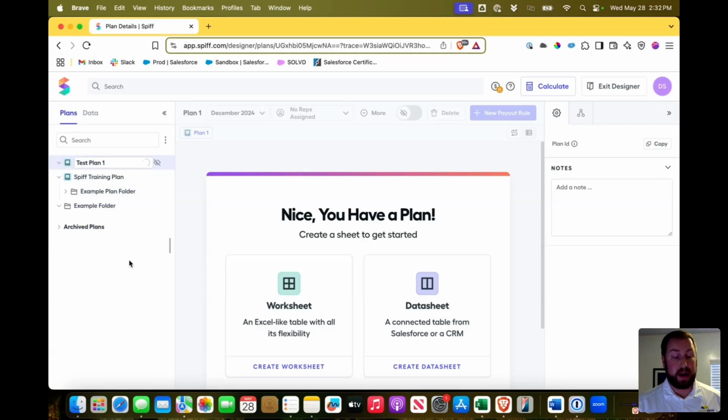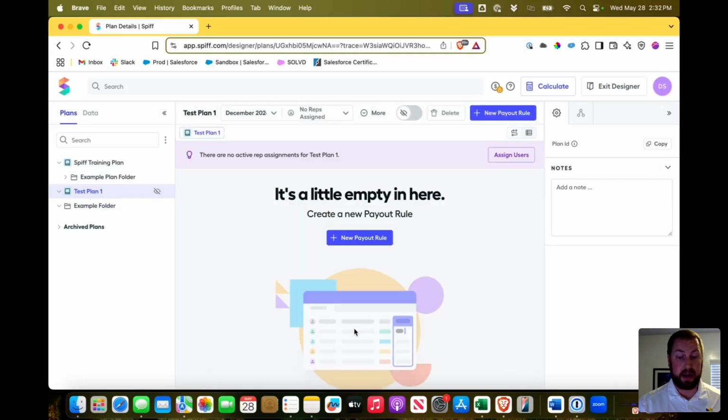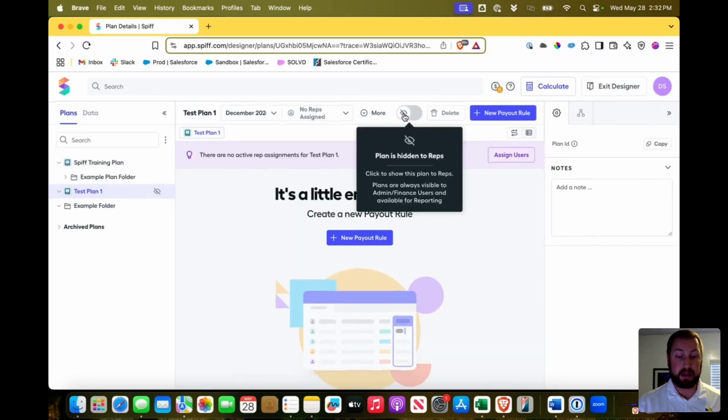And right now you'll notice that it is not visible to anything. I've found that making it visible right away is one of the easiest ways. I've noticed that in building other things out, if it's not visible, then sometimes you'll run into issues. So how do we make it visible? Let's go into our test plan one. We'll say, I'll get started on my own. And then up here, it says plan is hidden to reps. Click this to show plan to reps.